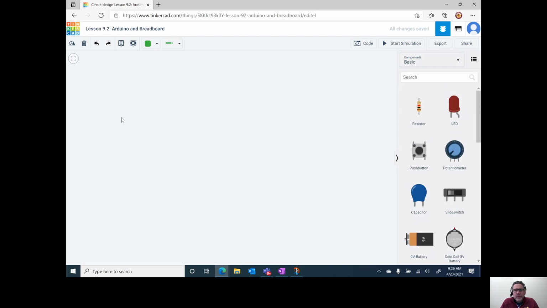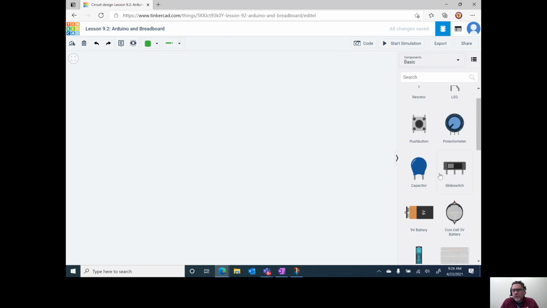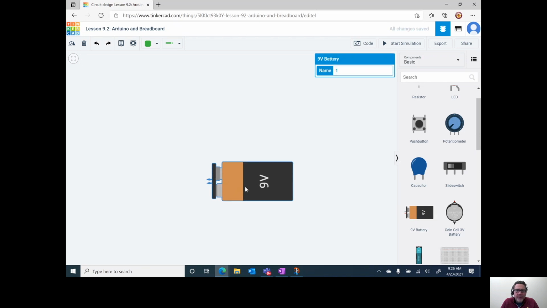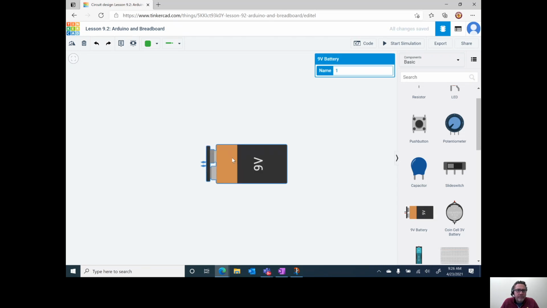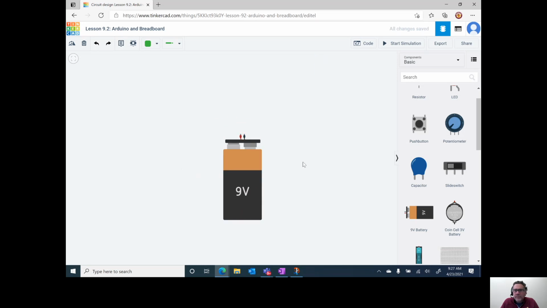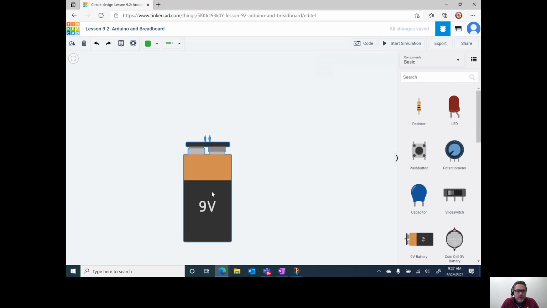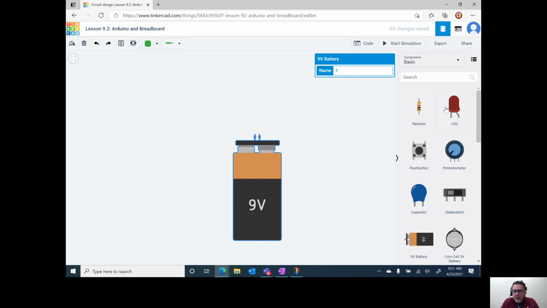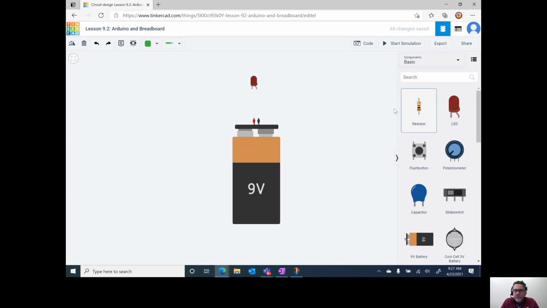Now, just like in the FET simulation where you had those components that you could add, here they're on the right-hand side. We're just going to start off simple, and we're going to do a circuit, a battery. We're going to add the 9-volt battery in, so you can just drag it in. I'm going to change the orientation of my 9-volt battery here, so it's kind of straight up. The other thing we're going to do is add an LED. And then we will add our resistor.